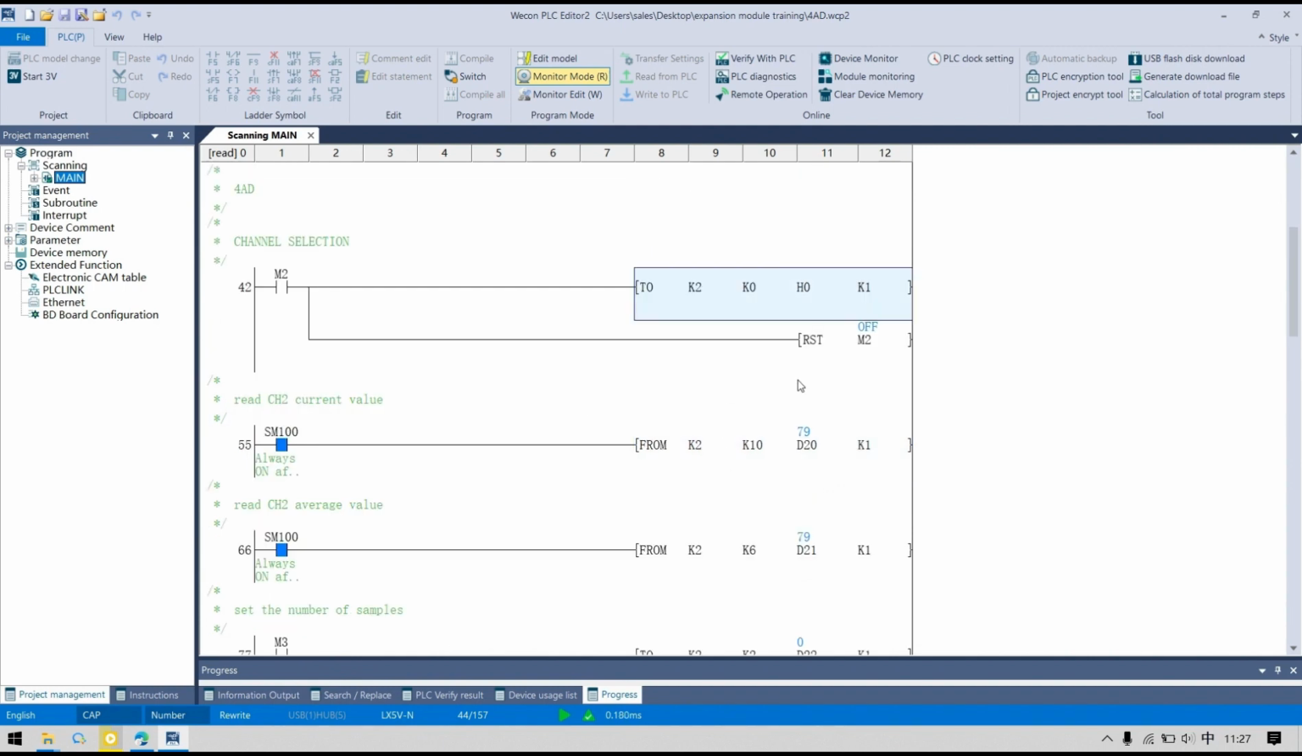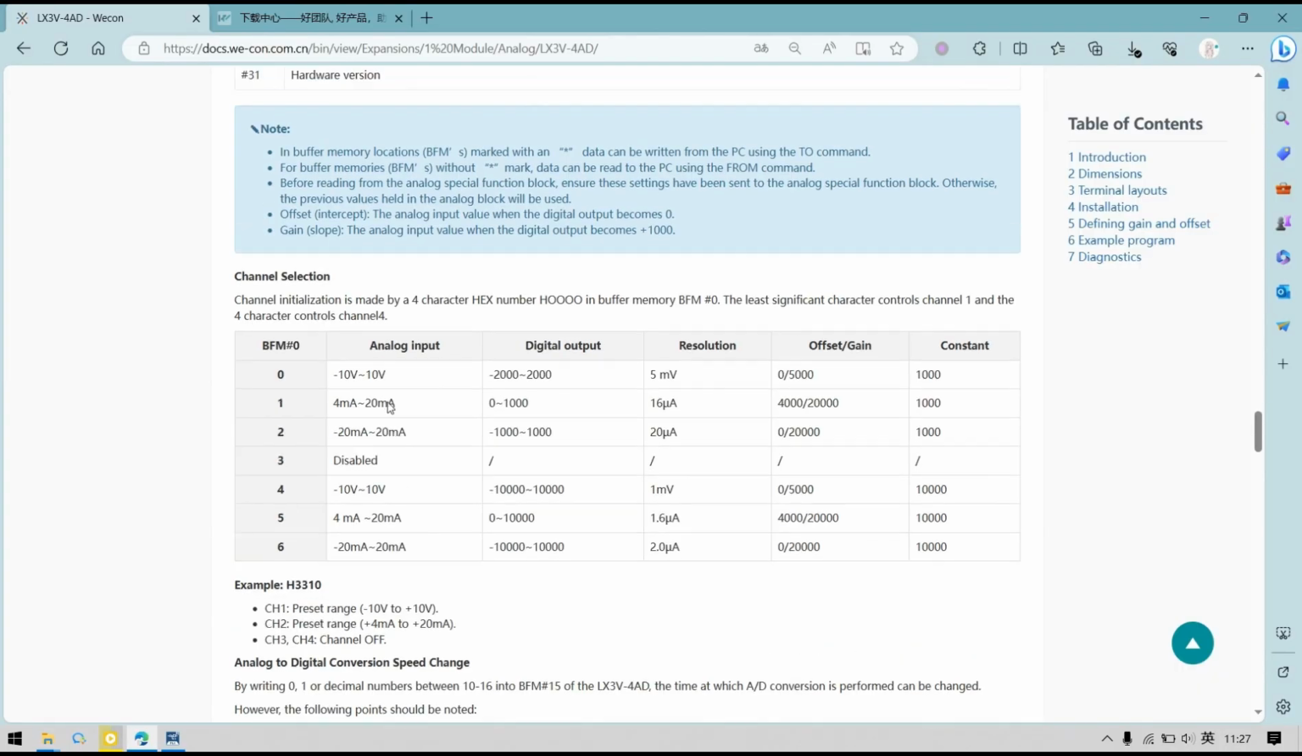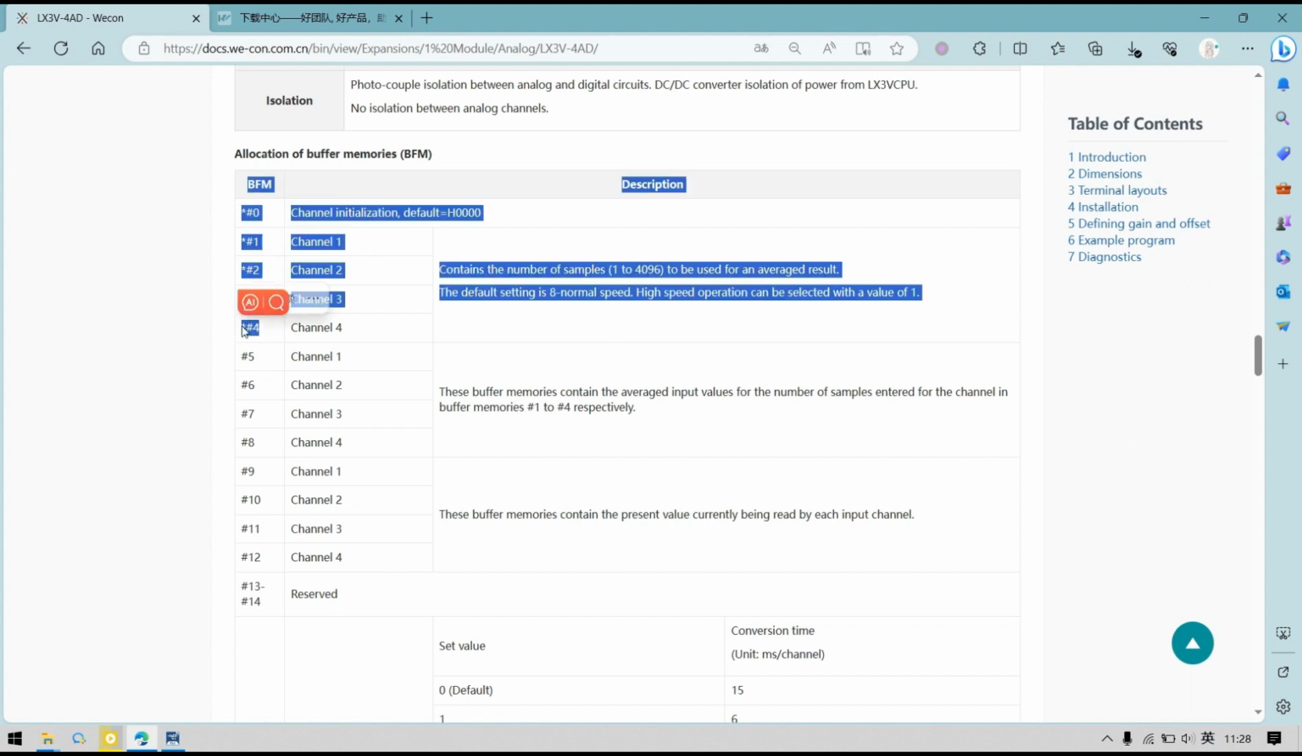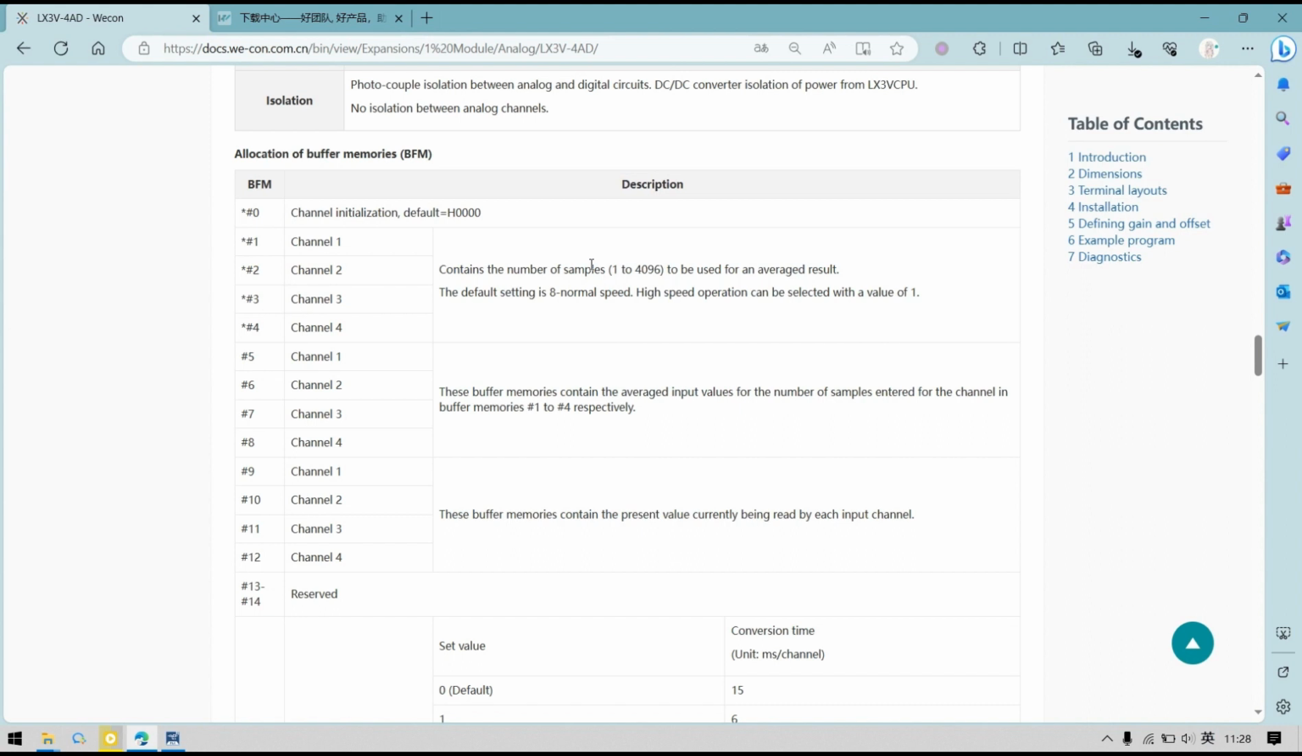So about how to use this expansion module, the simplest way is to read the current value. We read the current value from BFM10. Let's check the menu. BFM10, channel 2, current value. We can see that BFM1 to BFM4 contain the number of samples, and BFM5 to BFM8 are the average values, and BFM9 to BFM12 are the current values.